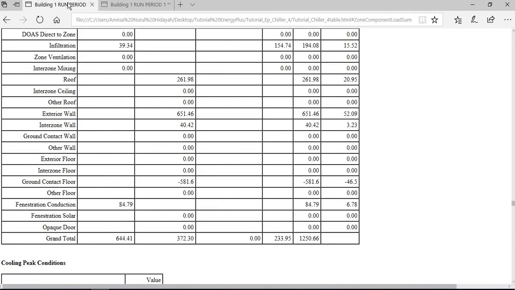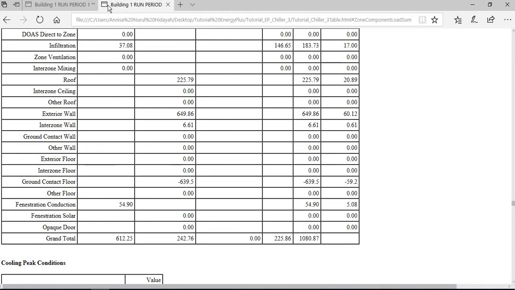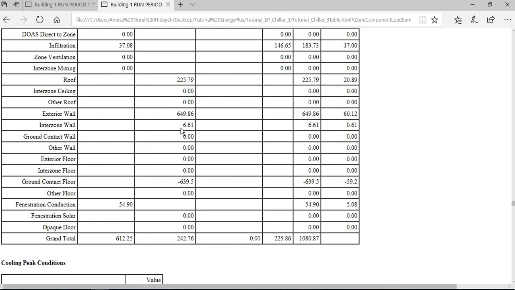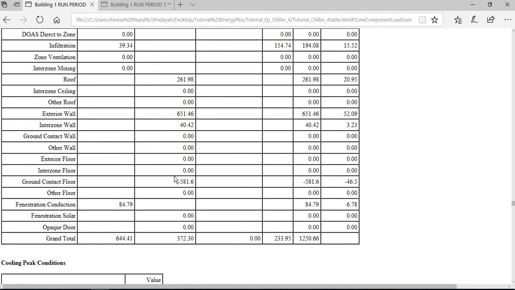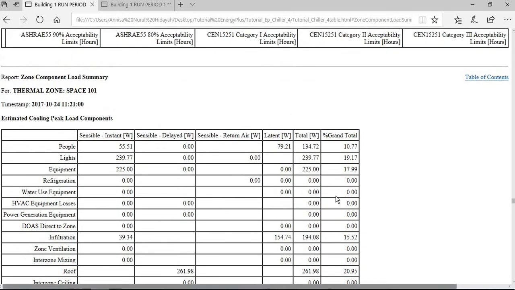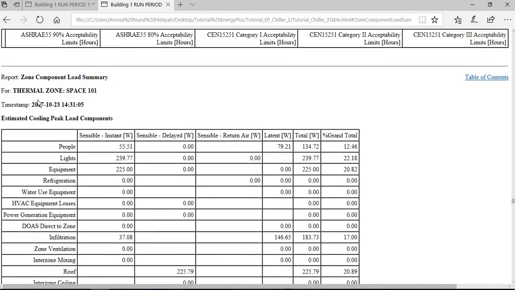But maybe you will also notice that the cooling load breakdown not only changed for the fenestration conduction, but we also can see here that the cooling load from the roof is also changing, and also the exterior wall a little bit, and the interzone wall also changing. So maybe some of you will ask, why do the other surfaces give a different cooling load while we only change the window's material? So the answer is that this peak cooling load is not happening at the same time.